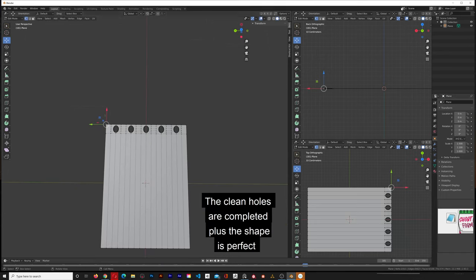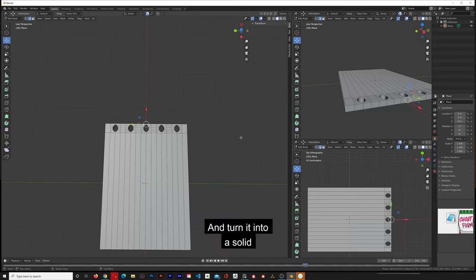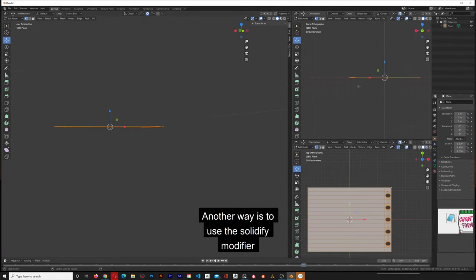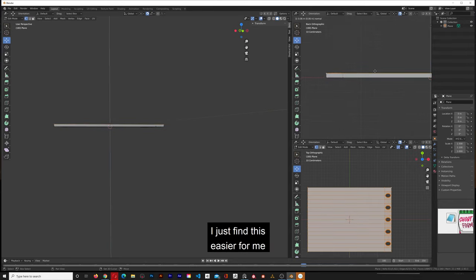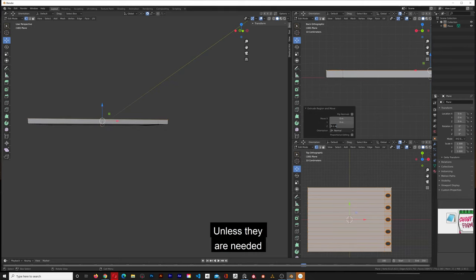The clean holes are completed, plus the shape is perfect, so now I'm going to extrude the plane and turn it into a solid. You don't have to extrude this way. Another way is to use the solidify modifier. I just find this easier for me as I'm not a heavy user of modifiers unless they are needed.